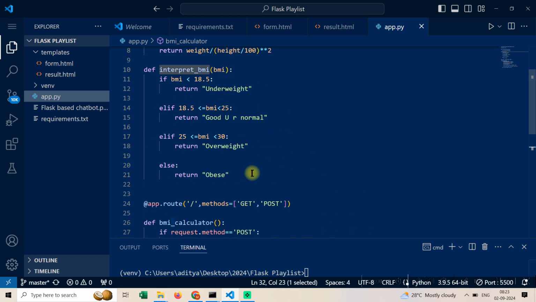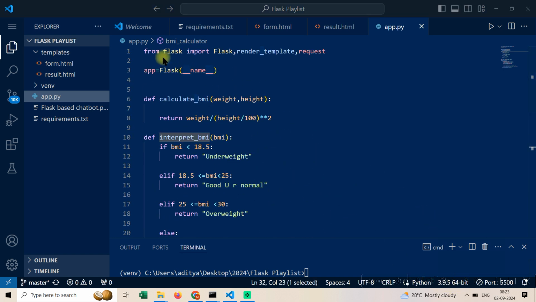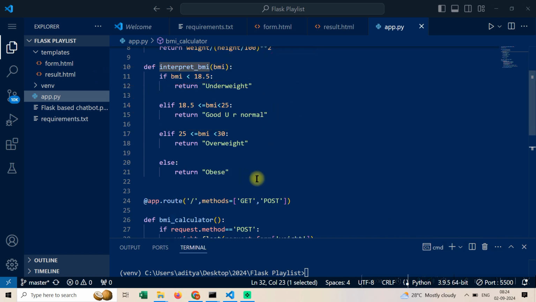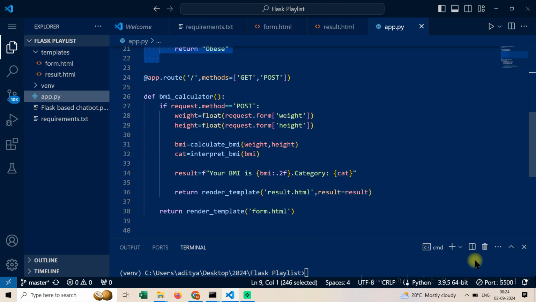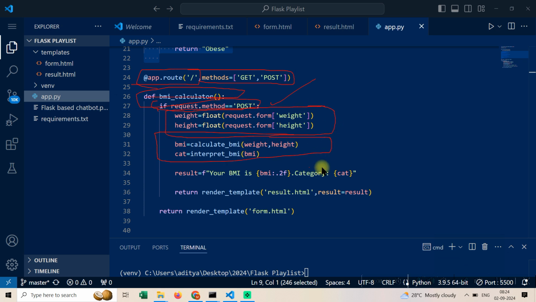So see guys, let me give you a code walkthrough first. What I'm doing, I'm defining Flask render template. We have seen Flask, we have seen request, creating an instance, creating a function to calculate bmi, creating a function to interpret bmi. Then this is the main thing for this course, that we are creating a route to our base URL, and then we are saying methods get and post. So if bmi calculator, so defining if request method is equal to post, it's gonna take these two things, calculate the bmi, interpret the bmi category result, and then render template.